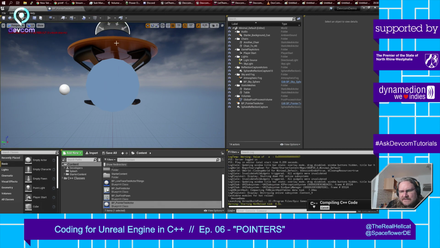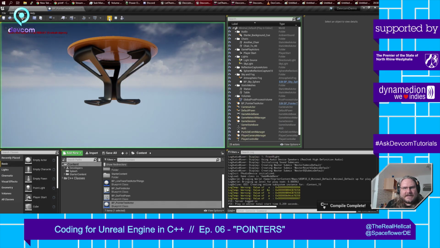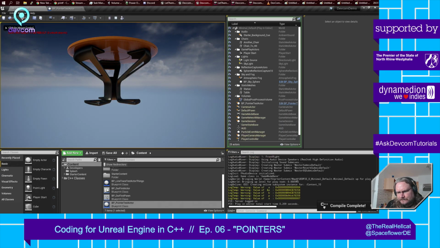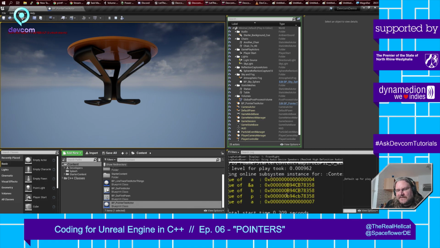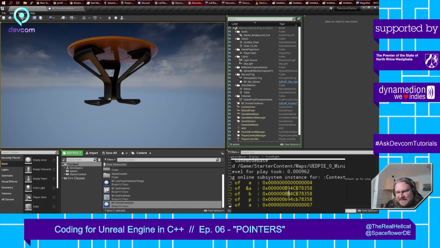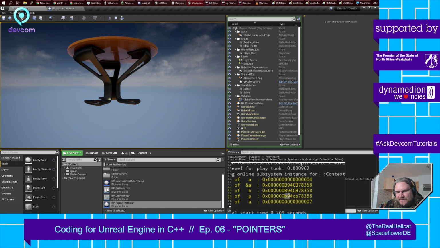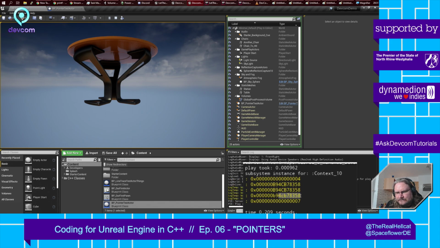Let's stop this. Let's compile. I hope I saved. And let's hit play. And the result is actually the same. The result is actually very much the same, with the only difference being that this is lowercase and this is uppercase. But it still has the B9 prefix. And then possibly the actual memory location.